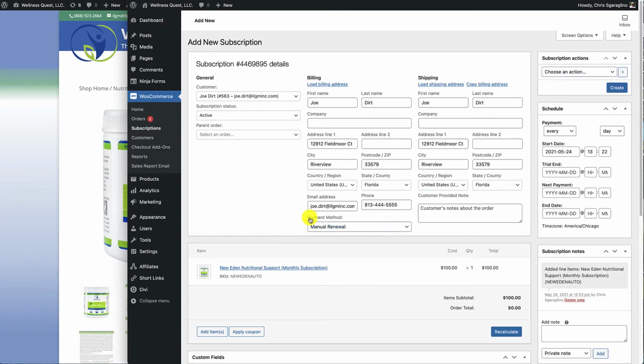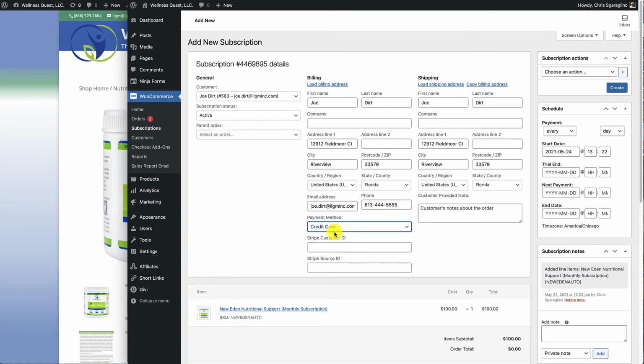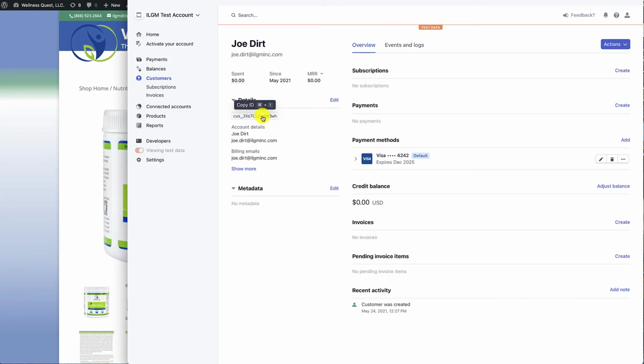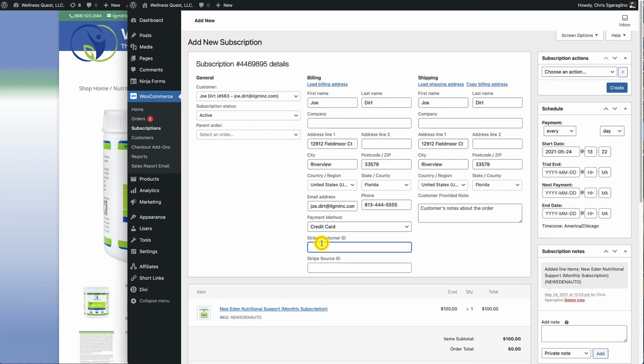Now I'm going to come back up here to the payment method and I'm going to say credit card. And this is where I'm going to plug in the information for the customer. So this is going to be the customer ID. Now we need to add the Stripe source ID. This is going to be the ID for the credit card. And this is critical too when there are multiple credit cards assigned to a customer.